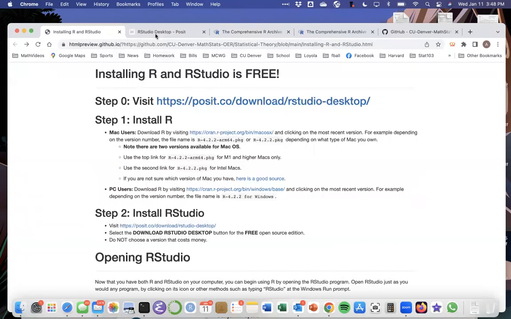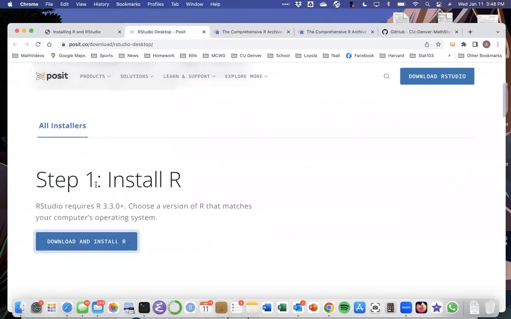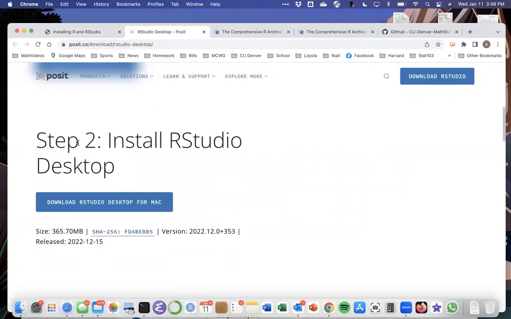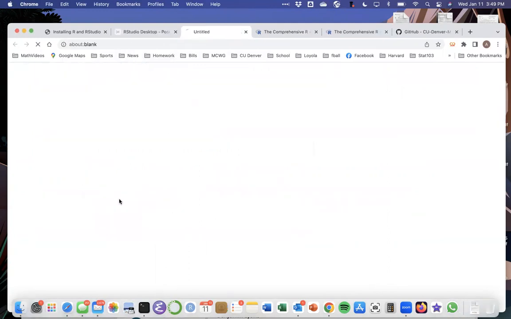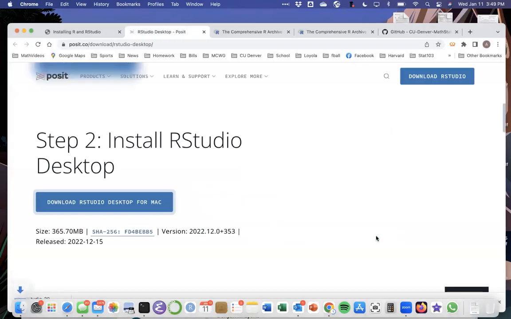And so this second step you can find way back at the original website over here. We first clicked on download and install R. And now for step two, we're going to download RStudio Desktop for, mine says for Mac. If you have a Windows computer, it should read your operating system and it would say for Windows. So now you would click on this and now you can see that it's going to download this DMG file onto my computer, since I have a Mac. I'm going to save this onto my desktop, let's say.